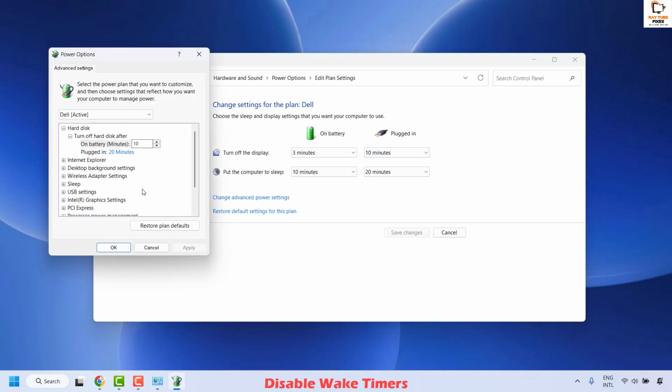Once you're on this, you will have to locate sleep. Under sleep, locate allow wake timers. You can expand wake timers and make sure the wake timers are disabled. So in case you want your computer to sleep, make sure these are disabled. I want my computer to not go to sleep when it is plugged in, so that's the reason I have set this as enable. In your case, you can set both of these as disabled so that your computer goes to sleep. Once this has been selected, you may click on apply and then click on OK.